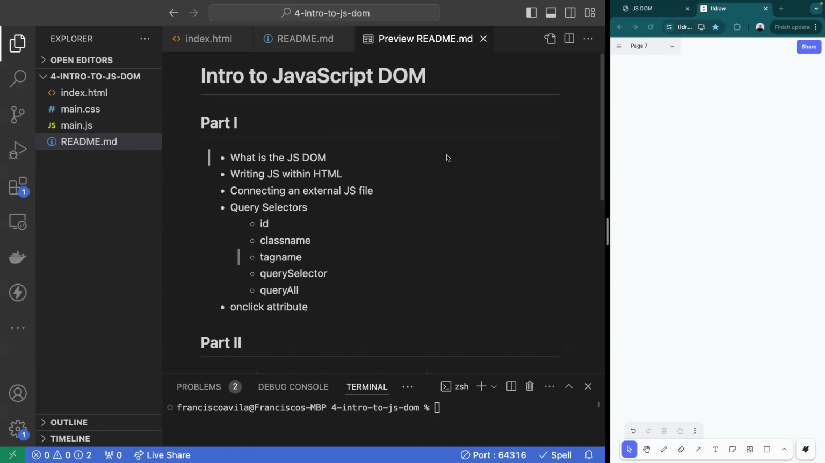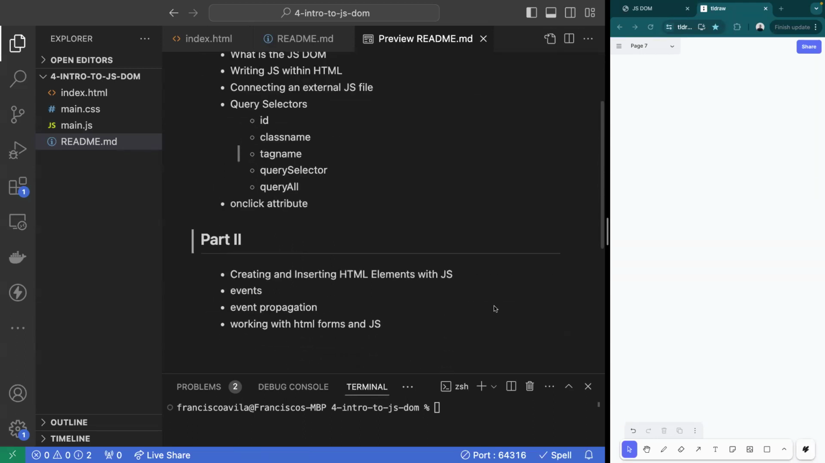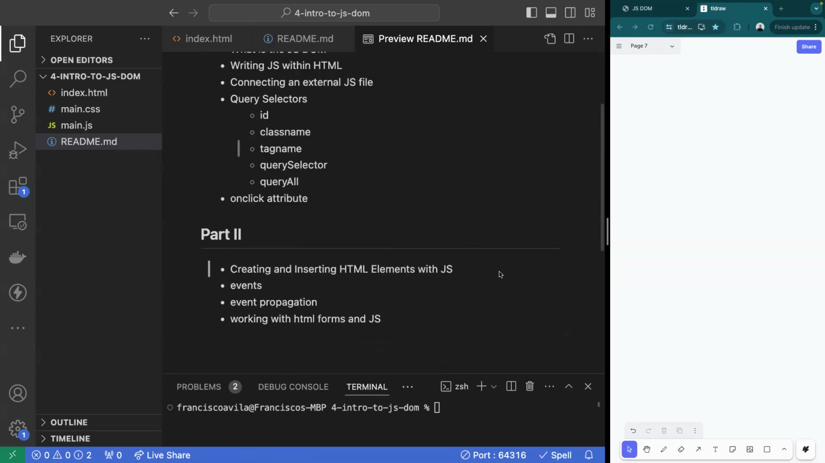What we're going to be covering today is what is the JavaScript DOM, writing JavaScript within HTML, connecting an external JS file. We're going to go over the different types of query selectors, the onClick attribute and writing an onClick function. And then in part 2 of our lecture, we'll go over creating and inserting HTML elements with JavaScript, handling events, event propagation, what is it and how do we stop it from happening, and working with HTML forms with JavaScript.